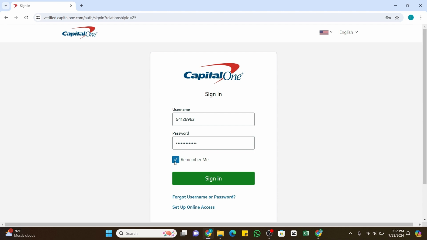Now once doing that, you can click on the sign in button right here, and then you will be able to log into your Neiman Marcus credit card. Now once you are logged into your account, you need to find the option to activate your credit card. You can find this option under the account services or card services section.